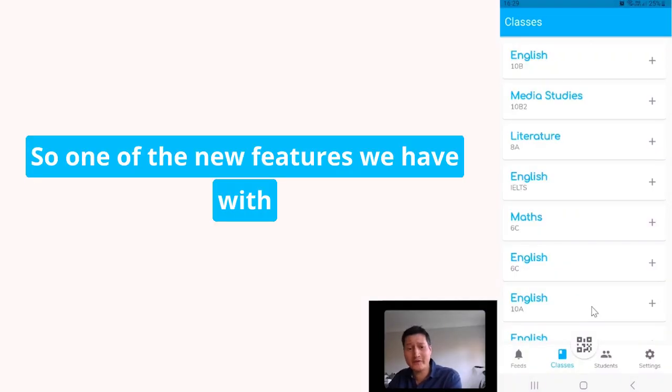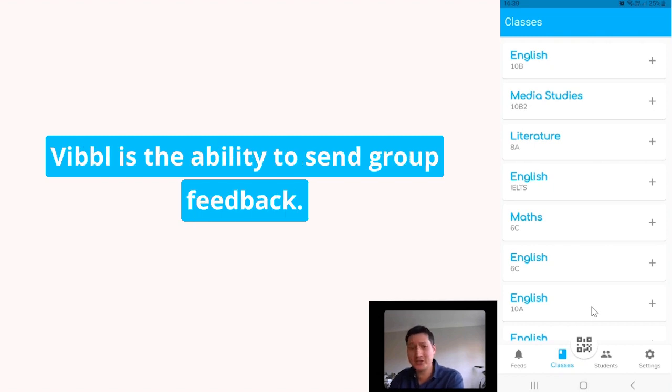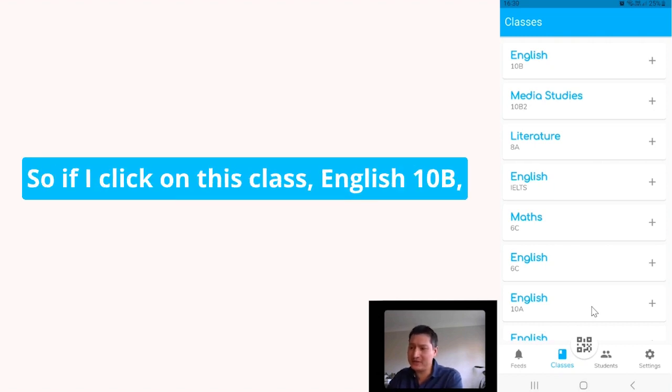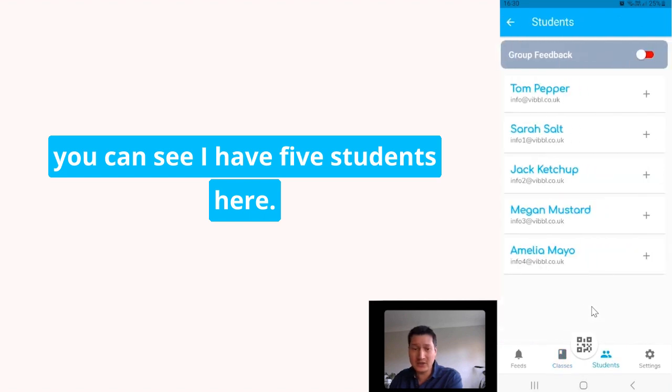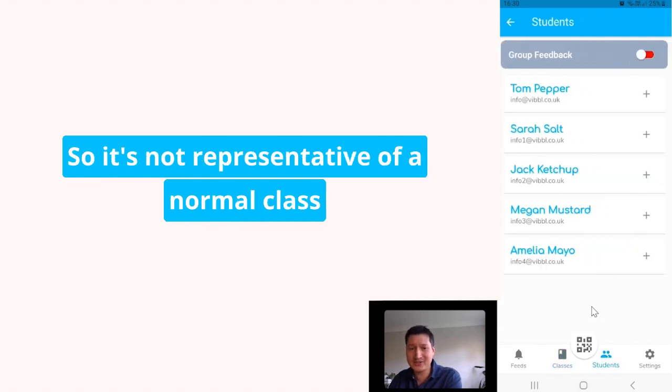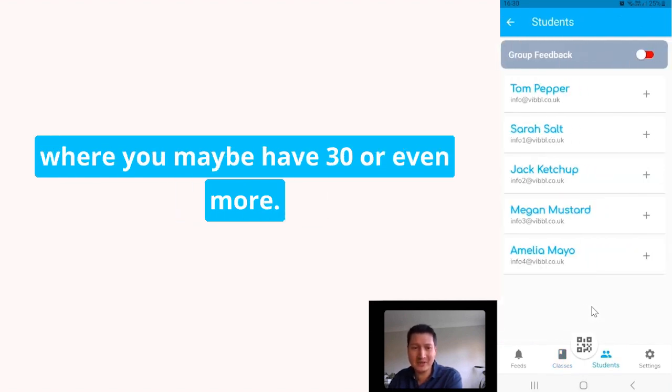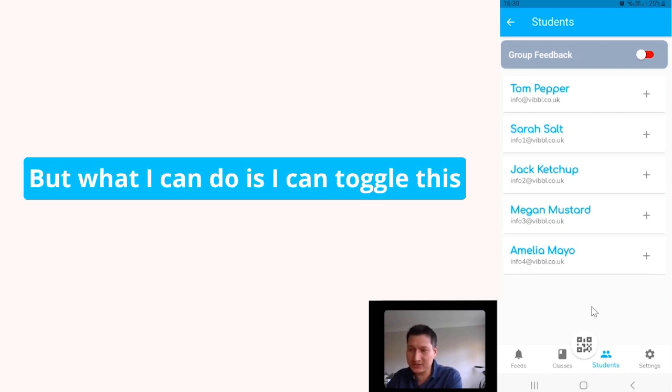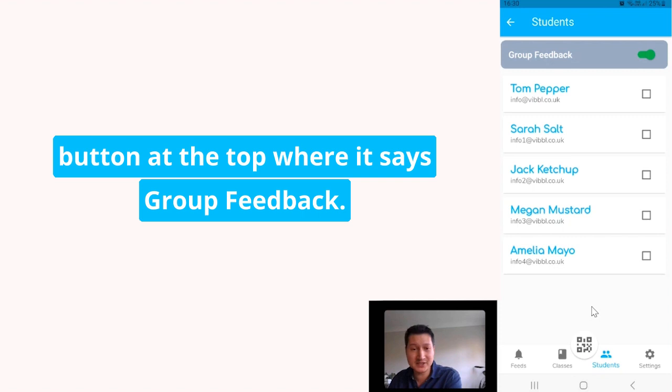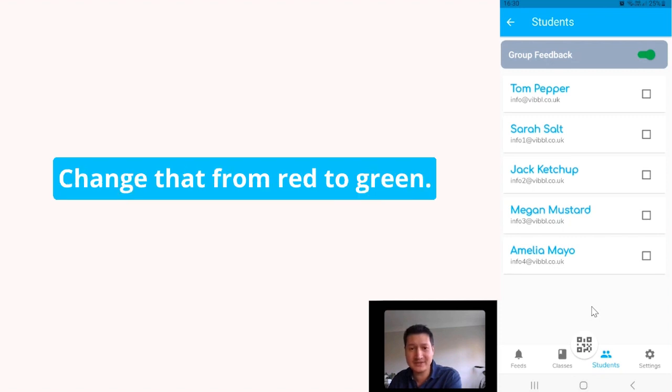So one of the new features we have with Vibbl is the ability to send group feedback. So if I click on this class, English 10B, you can see I have 5 students here. So it's not representative of a normal class where you maybe have 30 or even more. But what I can do is I can toggle this button at the top where it says group feedback, change that from red to green.